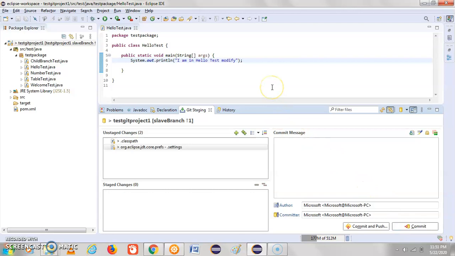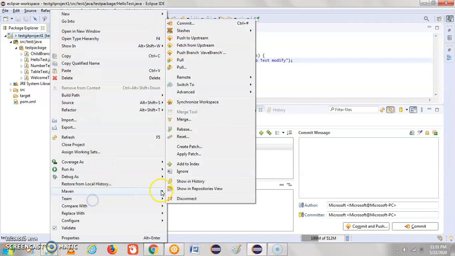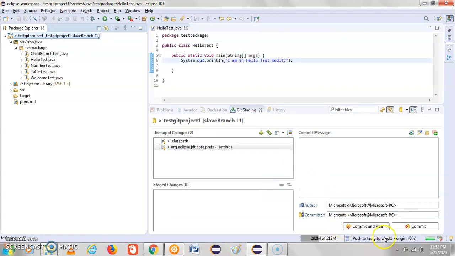This commit means this code has been committed from your end, but it is not pushed to your upstream branch. You can see this one arrow, which means this one commit needs to be sent to your upstream branch, or your branch on the origin. So we will right click on this, click on team, and click on push to upstream.